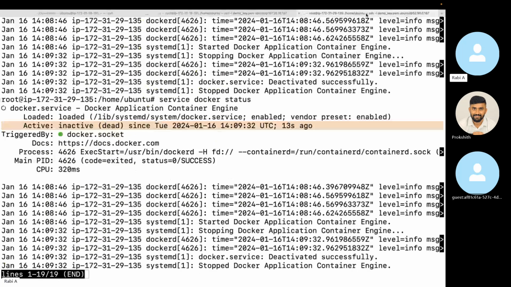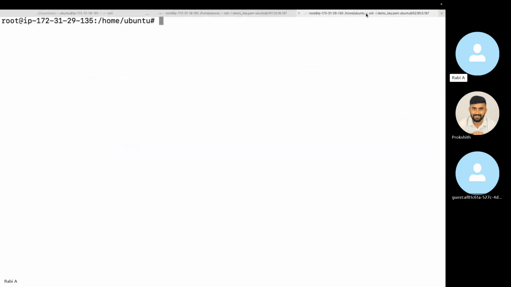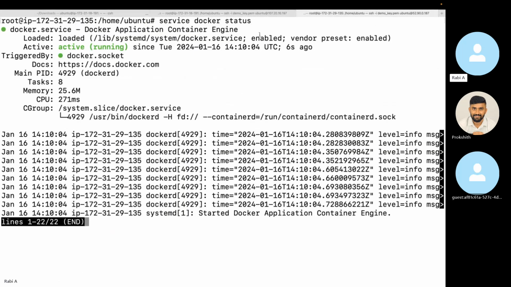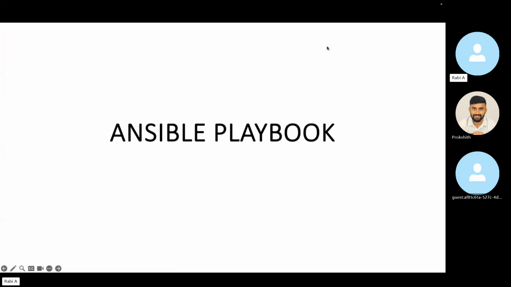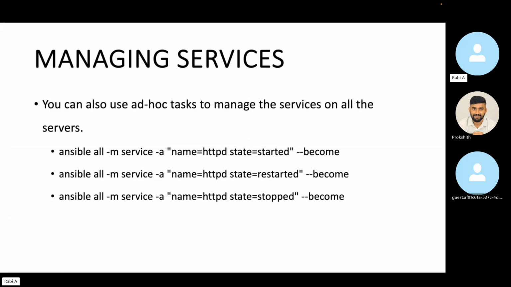So now if I go and check the service once again, you see the status active running since 6 seconds ago. So we can manage the services as well. So anything you want to do, you can do it from your command line as well. Questions? No, Ravi. Got it. Okay, so that's one way.